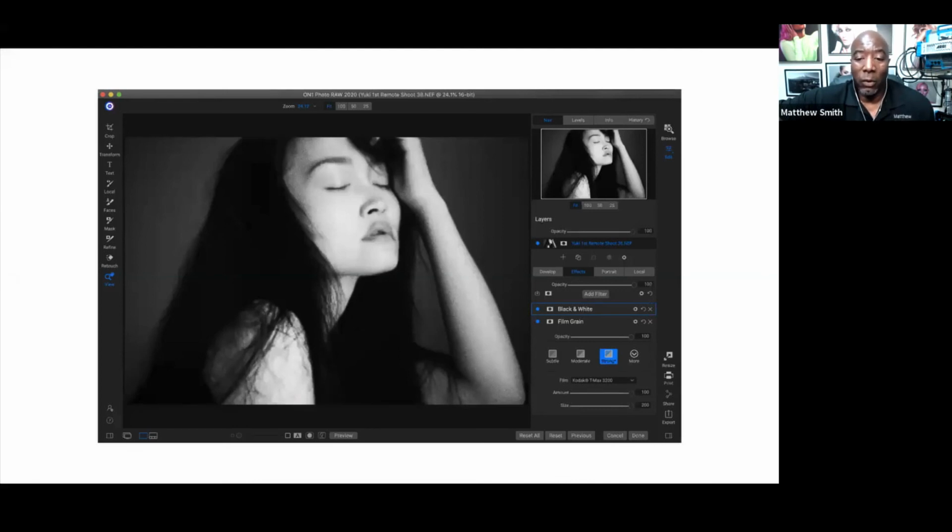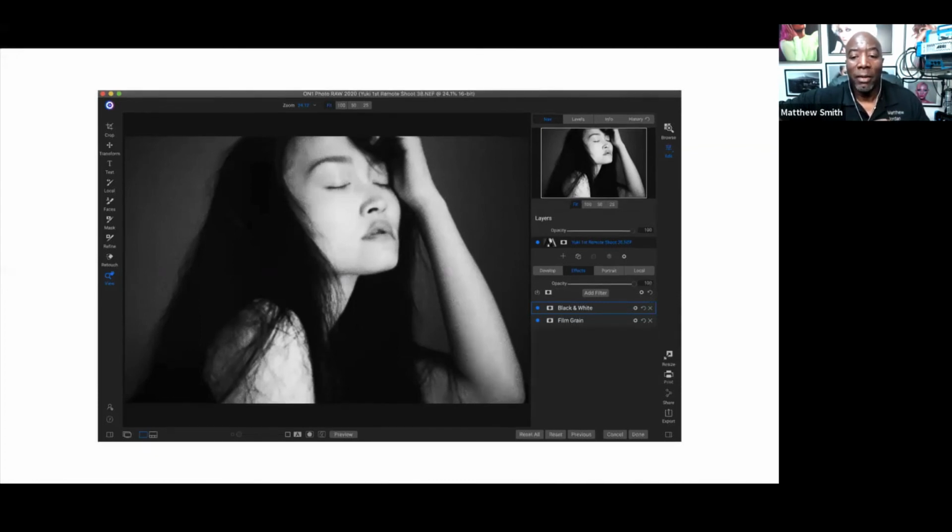Here I am again, going back and playing around. I'm doing the film separately, my black and white separately, and my film grain separately, but you can do the film grain within the black and white module here as well. So it's fun to play around and find out what works for you. The grain gives it this really nice feel.